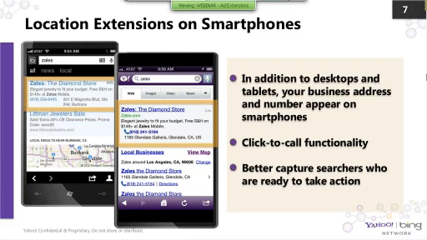Are all of these features already available through the Bing Ads API? Yes, they are. You can go in and add these features through the API. Correct.